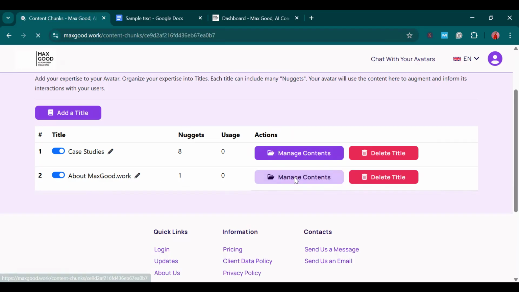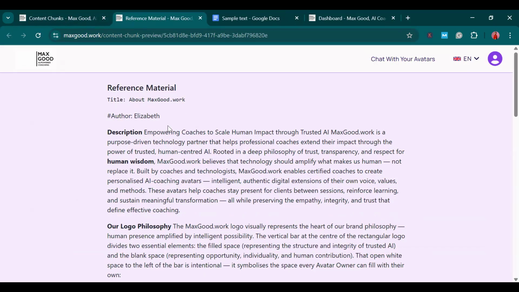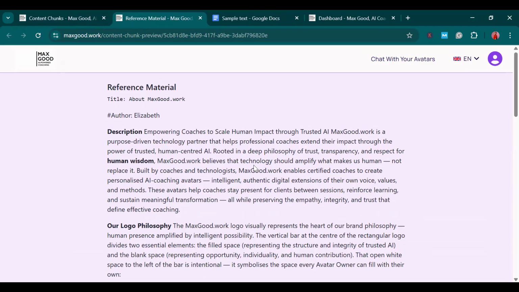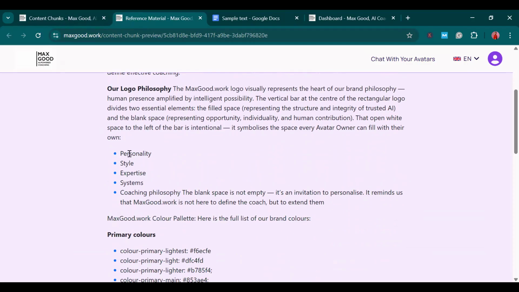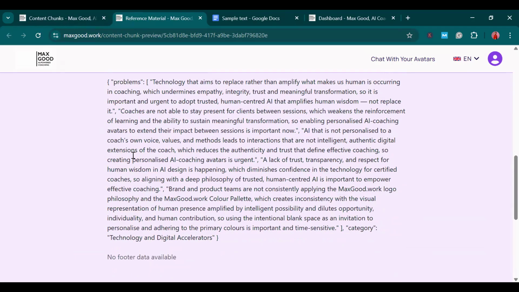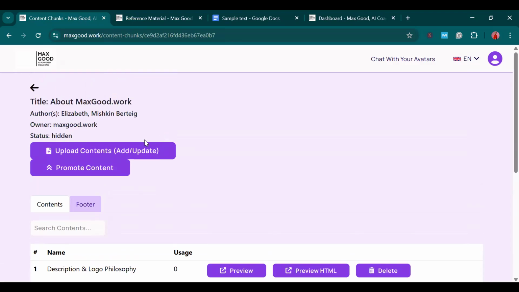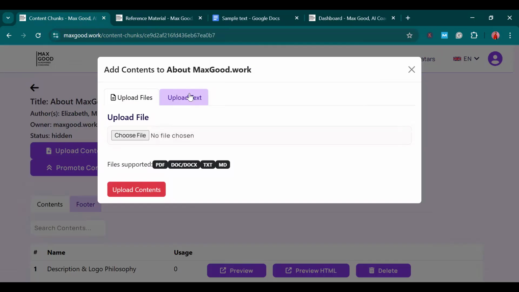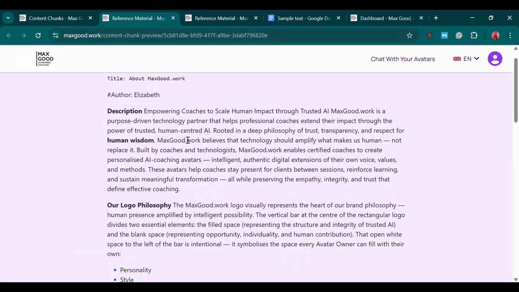So if I select manage content, I can preview the content that I recently added. You can see that the content is well formatted, right? Description is in bold. Human wisdom is bold, like I bolded. The list that I added dash and space to has been properly listed, right? And then there's also the metadata at the bottom of the content. So this is how to actually add content to your avatar expertise using the text upload, and how to format that content in a way that is readable for your avatar.